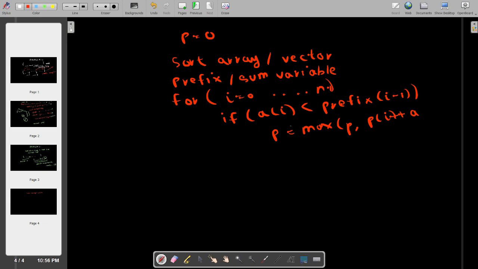Sorry, let me just drop this. I just remembered this. So this will be prefix of I minus 1 plus array of I. This is how we are doing this. So we just update this and we'll just return this.